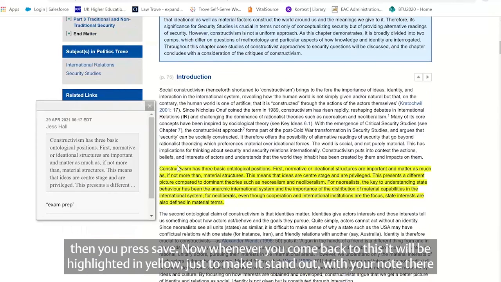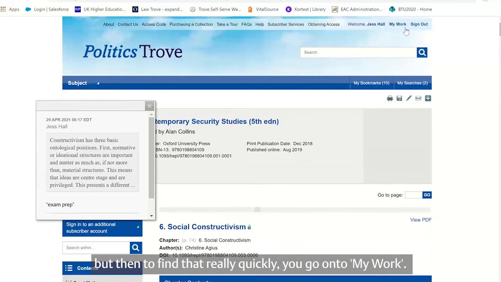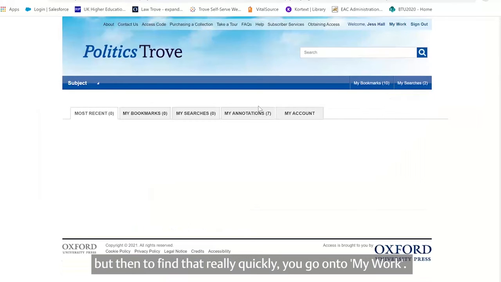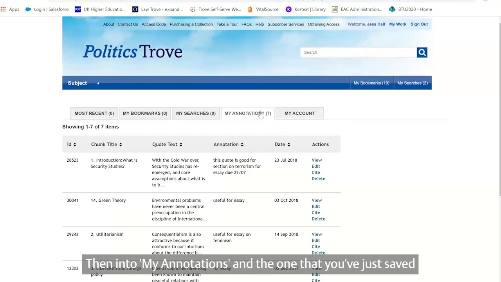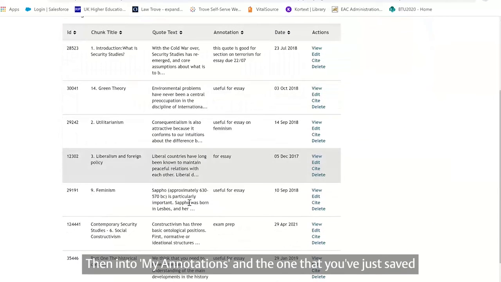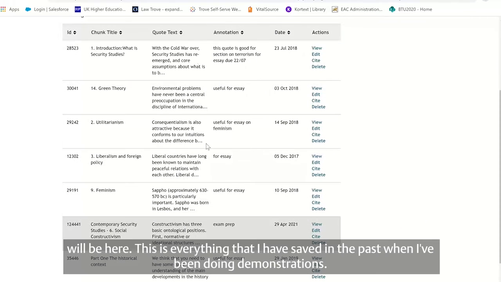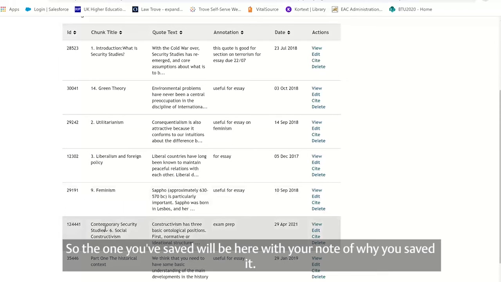And now whenever you come back to this, it'll be highlighted in yellow just to make it stand out, with your note there. But then to actually find that really quickly, you go onto My Work and into My Annotations. And then the one that you just saved will be here. This is everything that I've saved in the past when I've been doing demonstrations. So the one you've just saved will be here with your note of why you've saved it.